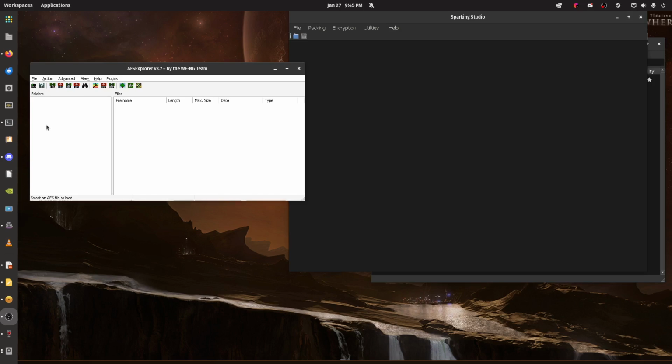The first thing to note is I've got two tools up on my computer screen. One is AFS Explorer, and one is Sparking Studio. AFS Explorer has been around a long time. There's lots of links for it online. Sparking Studio is a tool created by HeroTech, who is one of the fan-made Tenkaichi 4 developers.